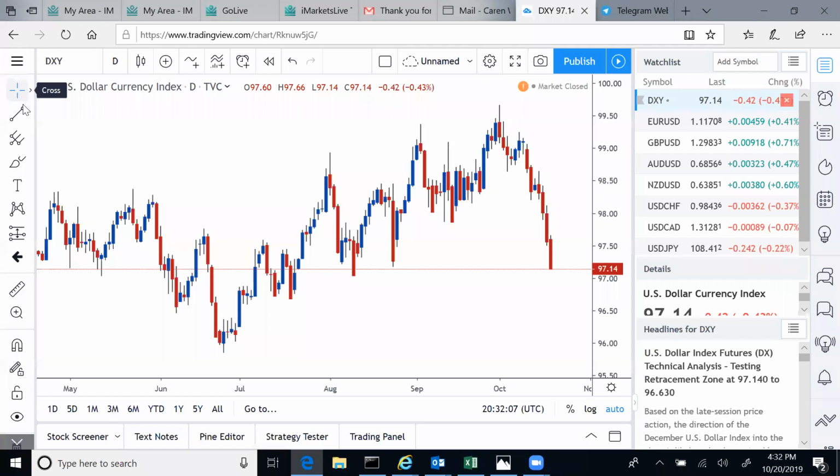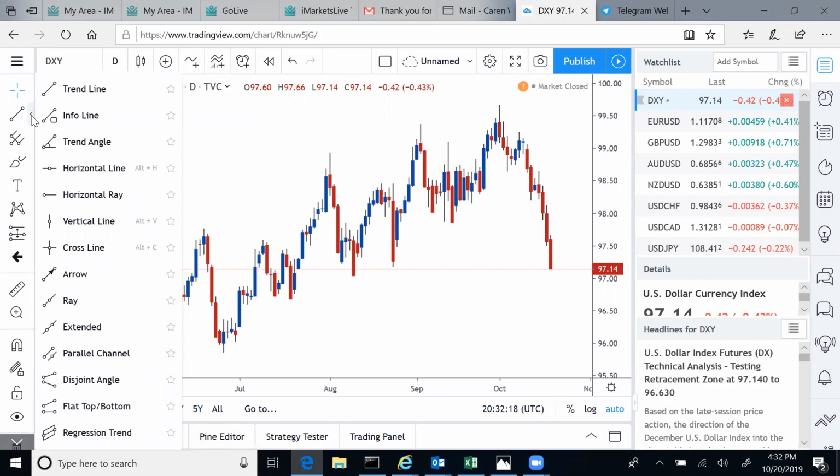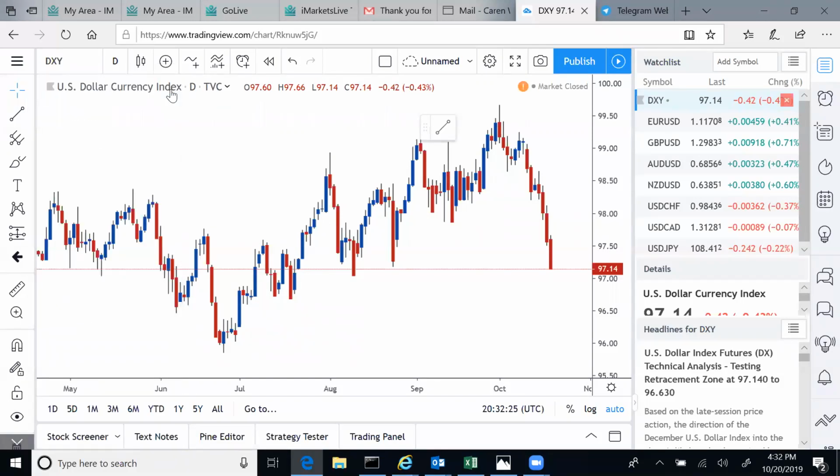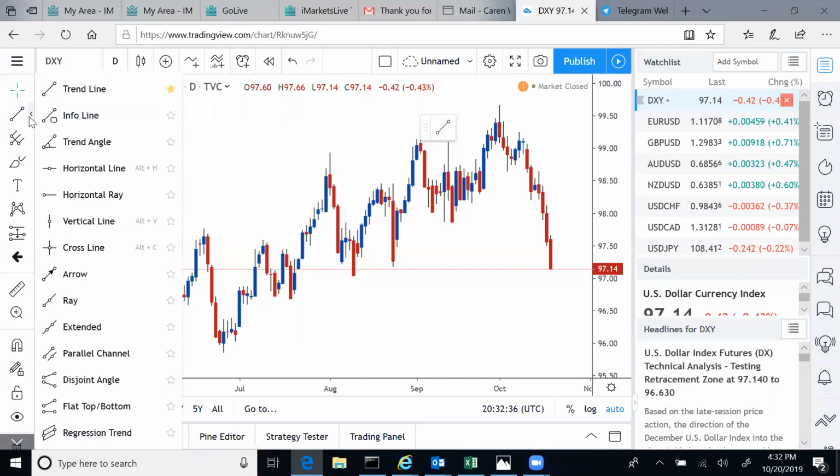All right, so going to the left-hand side, over here, you're going to see a slanted line. It's called the trend line. I want you to click the arrow next to it, and next to trend line, click on add to favorites. Then go back again to that arrow next to the trend line, and come down to the horizontal line here, and click add to favorites.